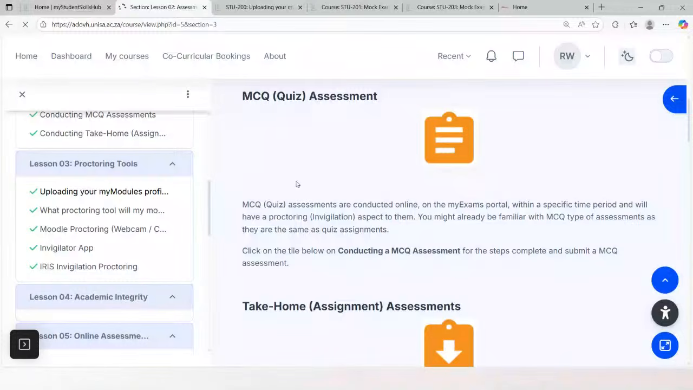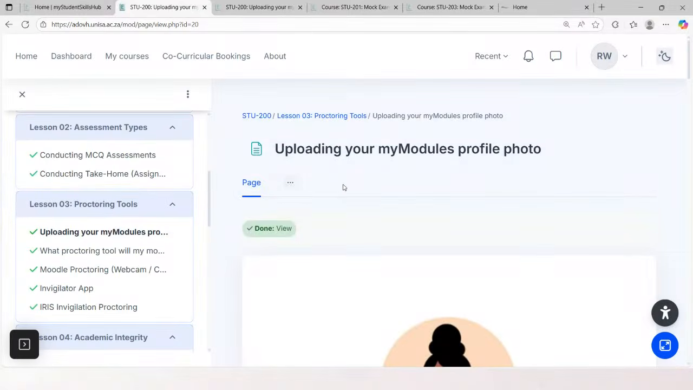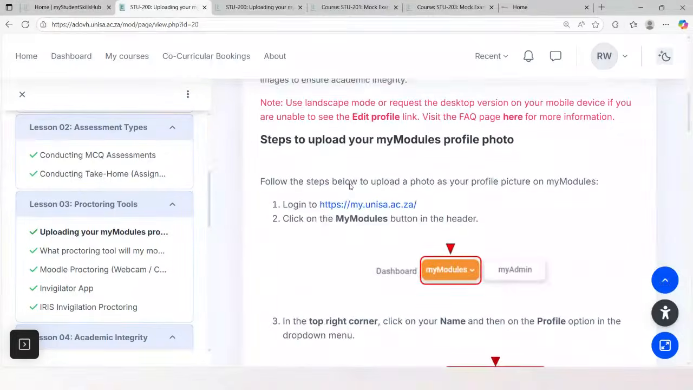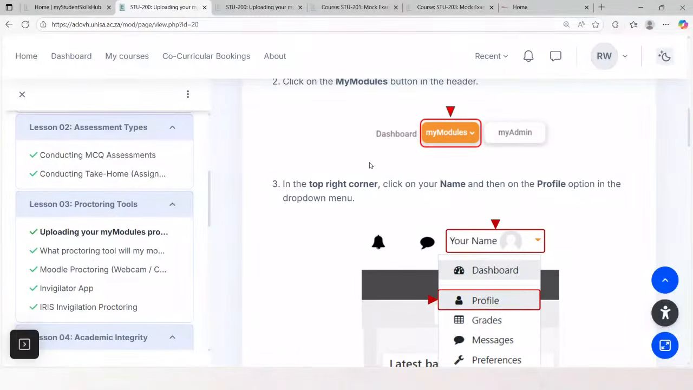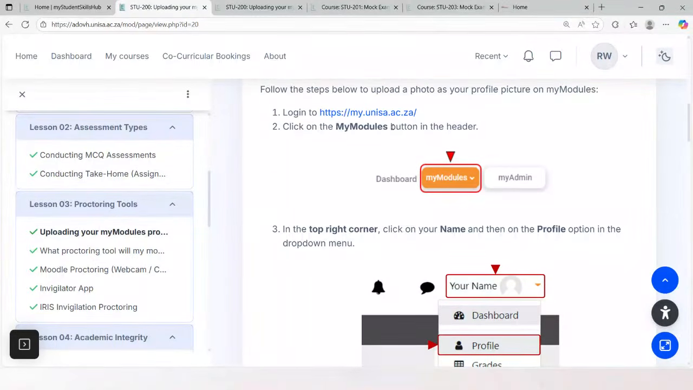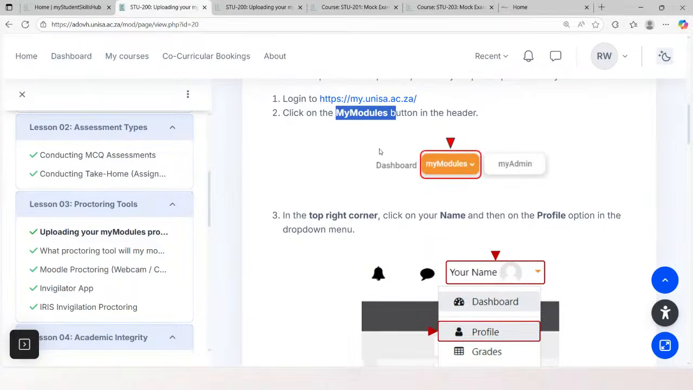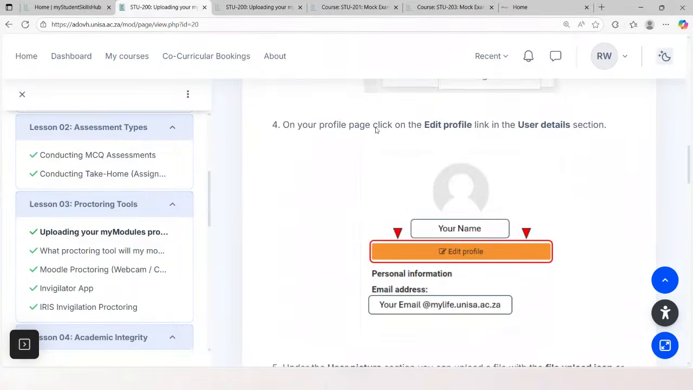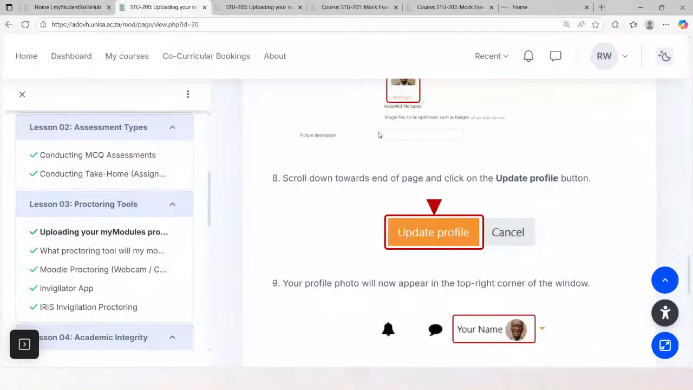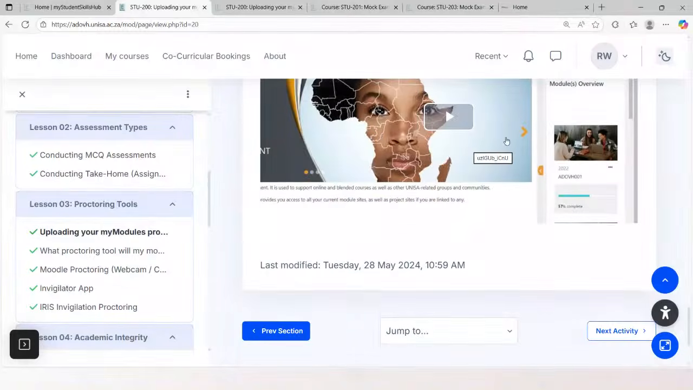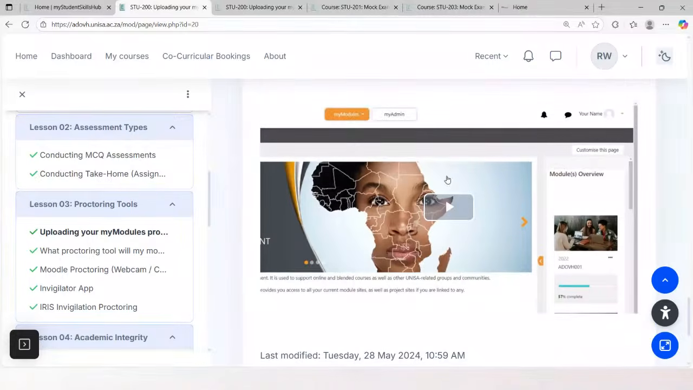As we mentioned, very importantly, you need to upload a picture on my modules. But remember, this picture will not show on my exams. So don't log into my exams. You will not be able to upload a picture there. It's only on my modules that we upload it. So as you can see here, we've got step-by-step instructions, and each one is also accompanied by a short video clip at the bottom. So if you just want to see quickly how to do it with a demonstration, just click on the video at the bottom.